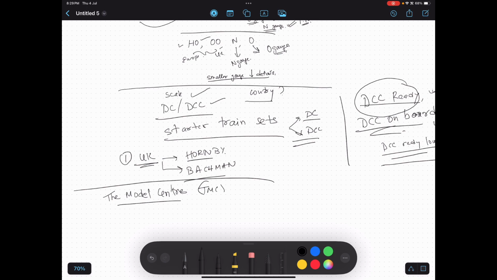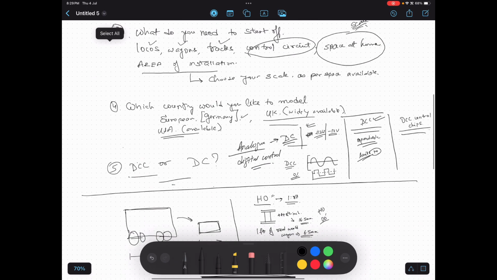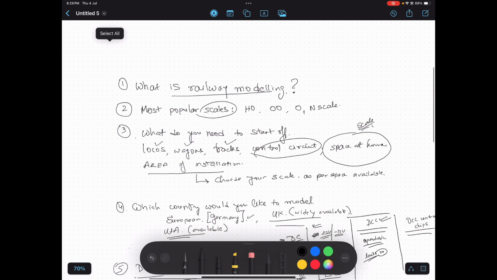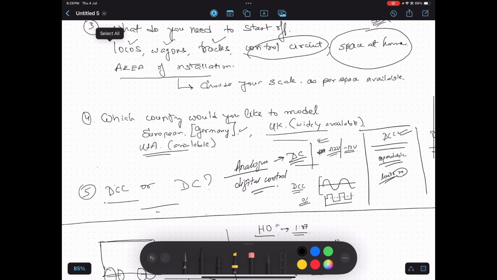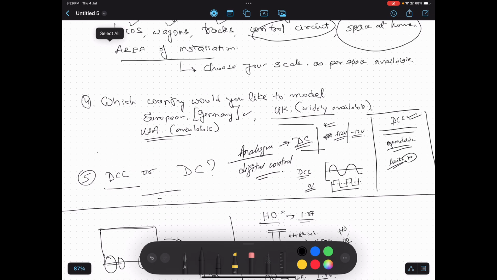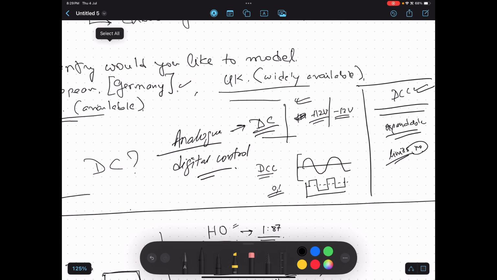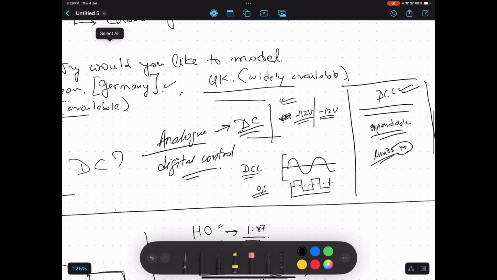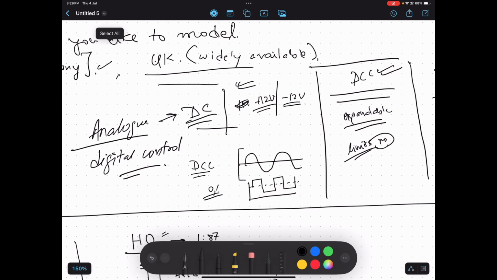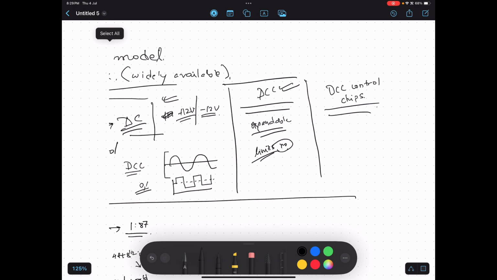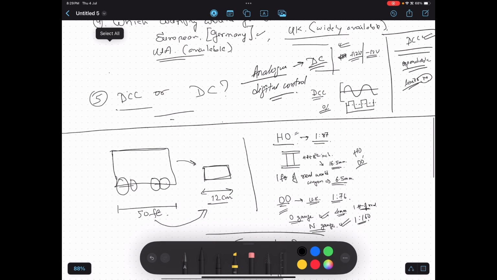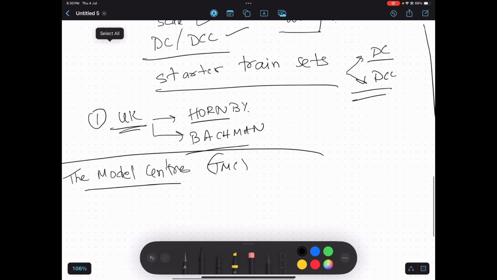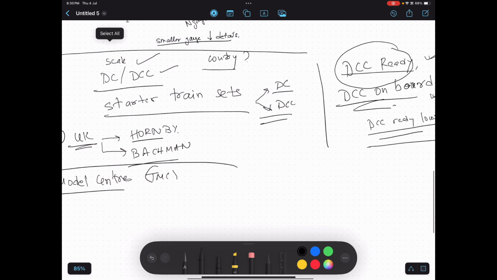So just to summarize, we have covered today what is railway modeling, what are the scales, depending on the space at home, you choose your scale, what are the components of railway modeling, what are the two different controllers, DCC and DC. DC is analog, it's cheaper, and DCC is digital, it gives you individual control. DCC is more expensive than DC, but it'll give you more controllability over your layout in the future. And for beginners, a starter set made by Hornby or Bachmann is a great choice.